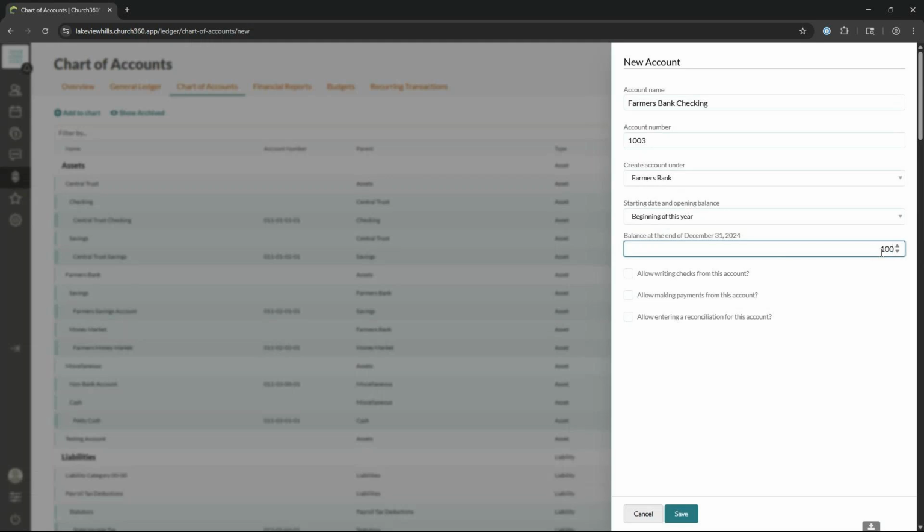So we're going to go ahead and put in 10,000 here. And then there's a few selections that determine how this account behaves. Should we be able to write checks in this account? If we want to be able to write checks in this account when we enter transactions, if we want this to be a choice for our asset account we can use for checks, we would check this off. Do we want to allow making payments to this account? It's a very similar idea. When we enter in payments, which is another transaction type, do we want to be able to select this as the asset account? So we'll say yes to that.